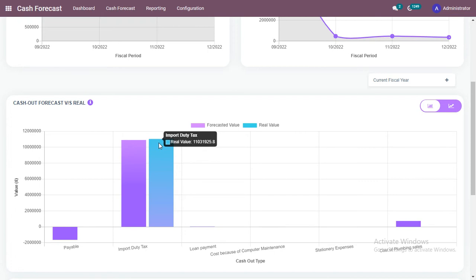See, all types of cash out, that is what I pay because of import of the products that I do in my business, and its duty tax. Then the forecasted value is this much and the real value is this much. So I can very easily compare the difference between the forecasted value and the real value.